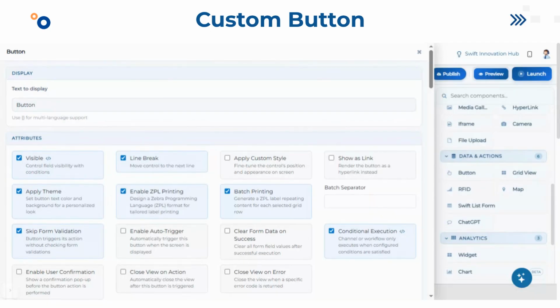The custom button serves as the functional bridge between your user interface and your back-end logic, providing a highly configurable way to manage complex business processes.